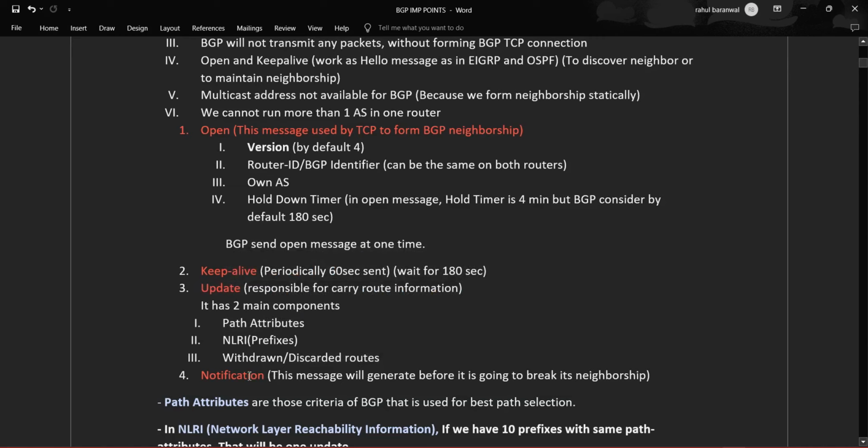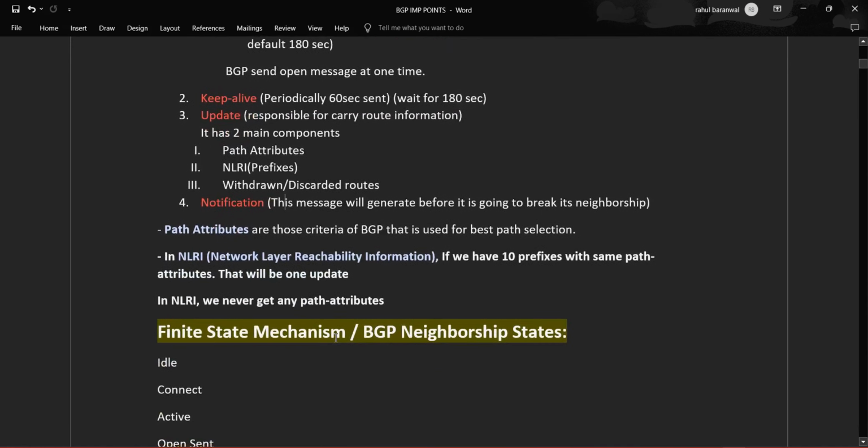And the last message is notification. This message will be generated before it breaks its neighborship. Before breaking the neighborship, it will inform its neighbor that it is going to break the neighborship. Okay. Now our next topic is BGP neighborship states.